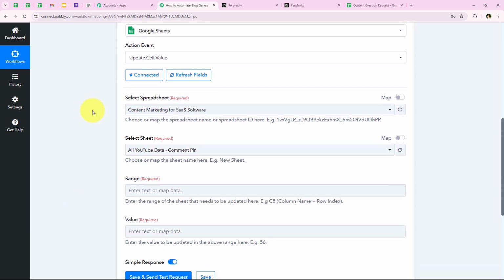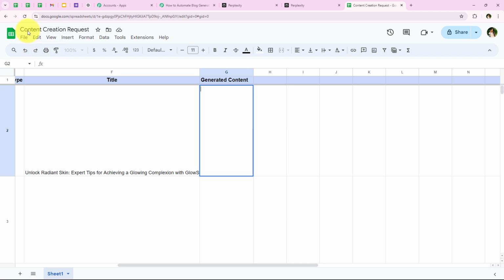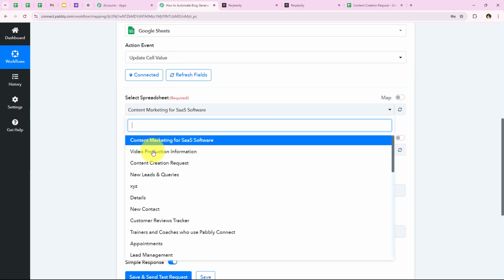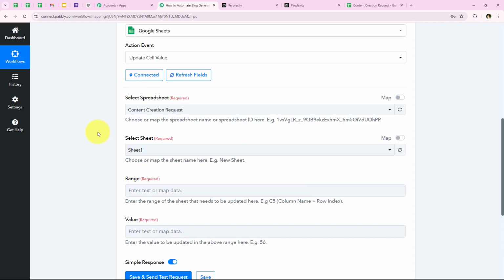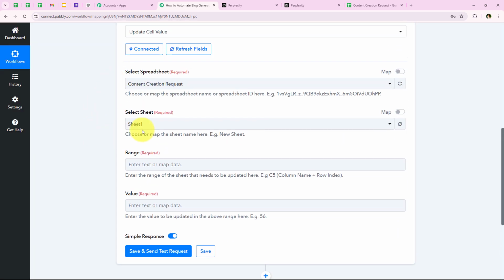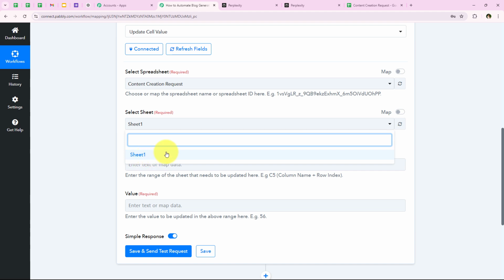And now it is asking me to select the spreadsheet. So over here you can see that this is my spreadsheet, which is content creation request. So I'm going to select the same right over here. And after selecting the spreadsheet, it is asking me to select the sheet. So over here I have only a single sheet in my spreadsheet. That's why I'm going to select the same.